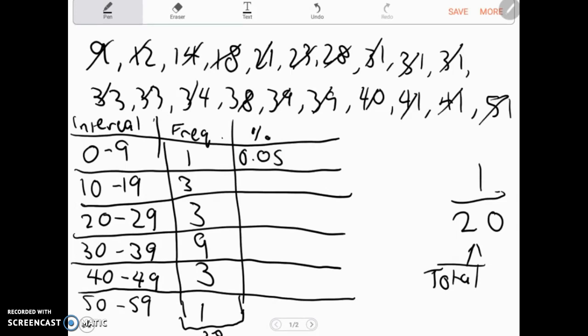3 divided by 20, I think that would be 0.15. Let's give it a go. Oh, sorry, we're doing percentages, not decimals. So I'll go back a step. 1 divided by 20 times 100 is 5. 5%. 3 divided by 20 times 100 is 15%.